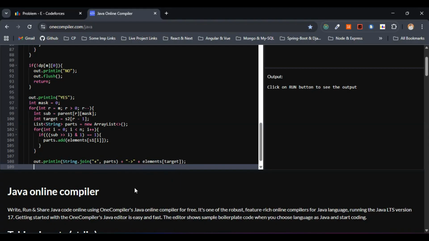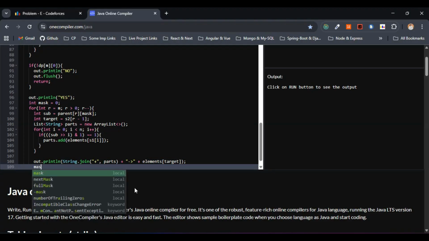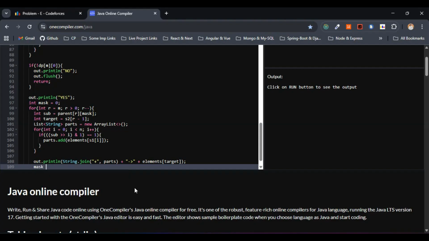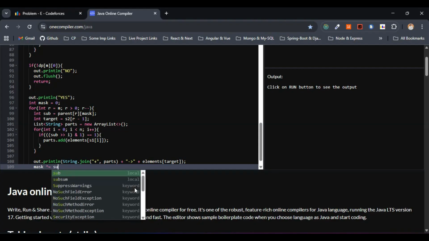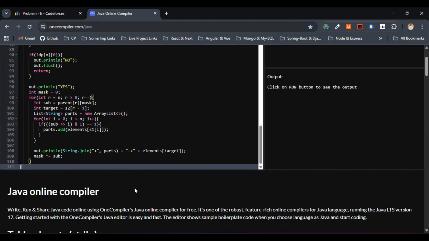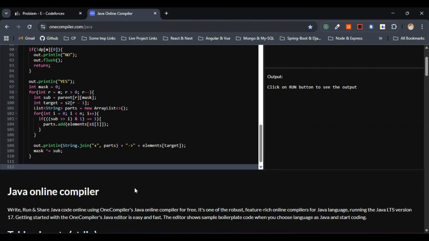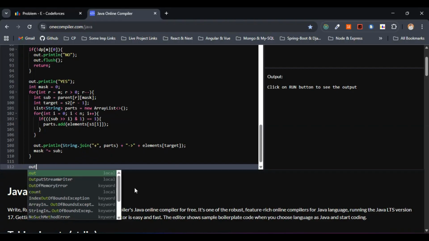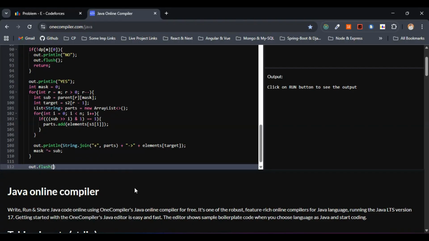Now finally we have to go to the previous mask, nothing but we have to undo the XOR. So here this will be mask XOR equals sub. So we are just going to the previous mask, nothing but we are undoing the XOR, right? So this is fine, man. Finally, let's flush the output. So this one will be out dot flush. We are done with the coding part.